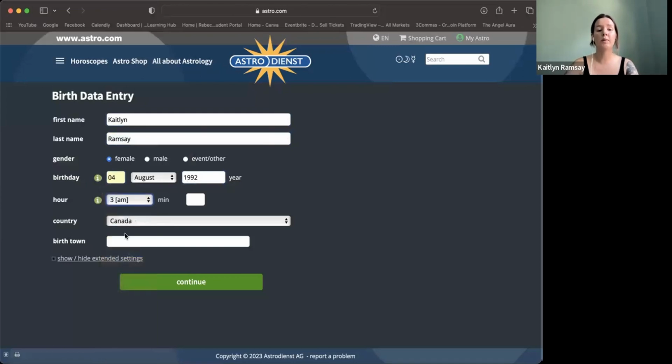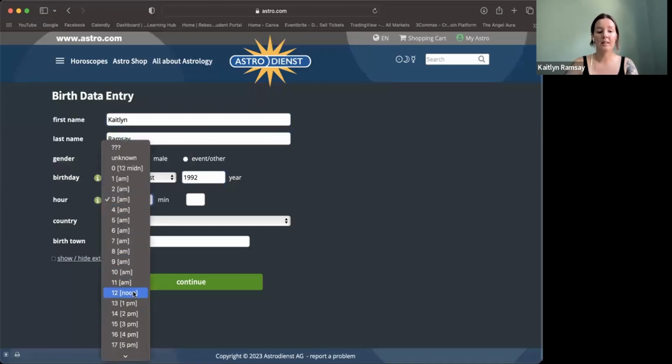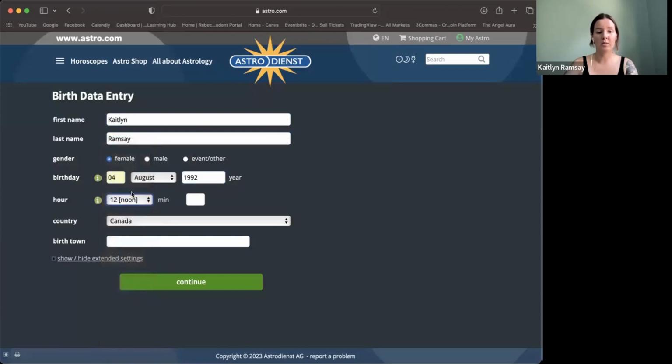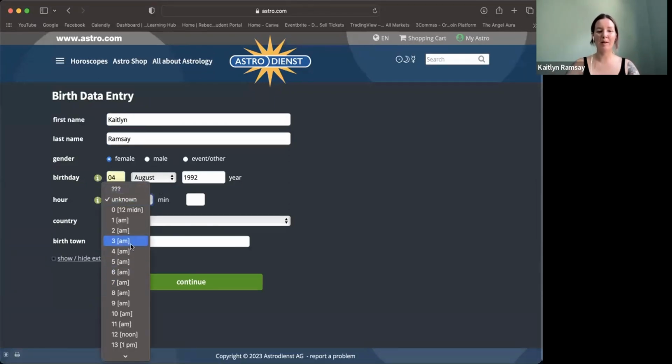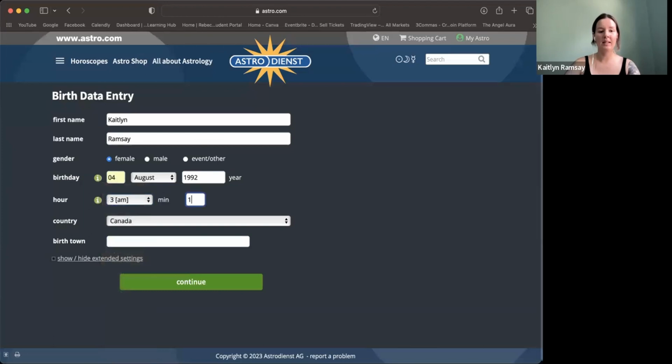If you don't know your birth time, a lot of people will say 12 noon, or I like to click unknown because then it won't give you the houses of the chart. And if you don't know what that means, it's okay. We'll get there. So I know my birth time, so I'm going to put it in.